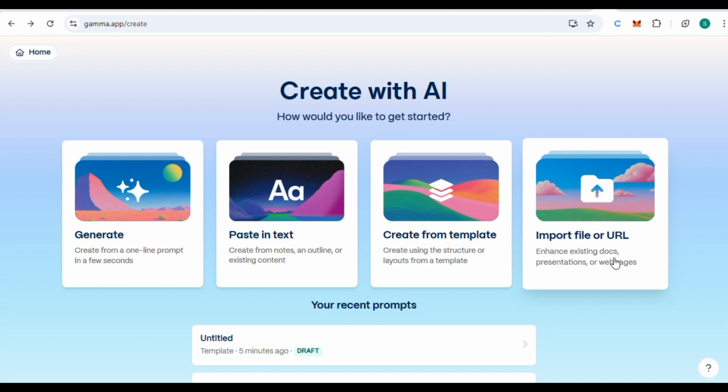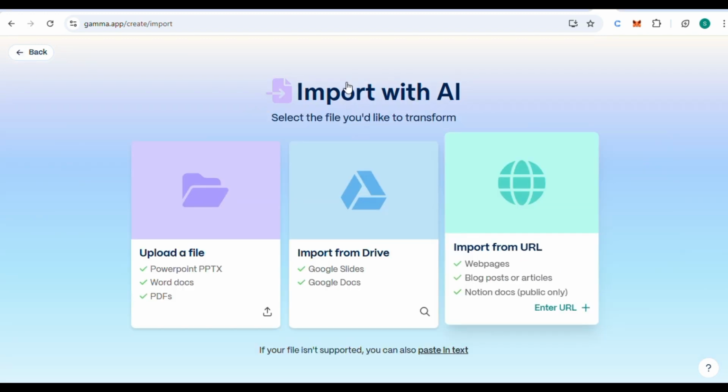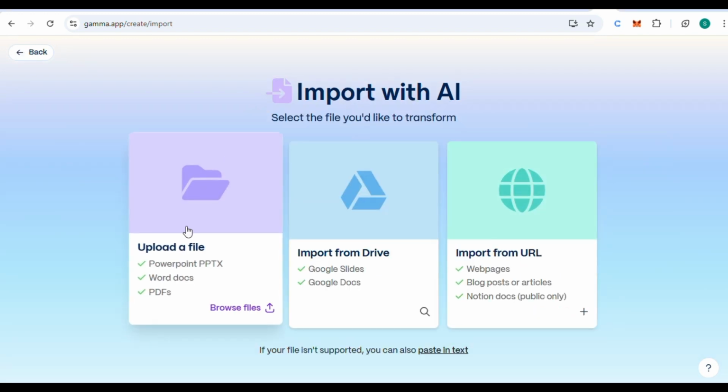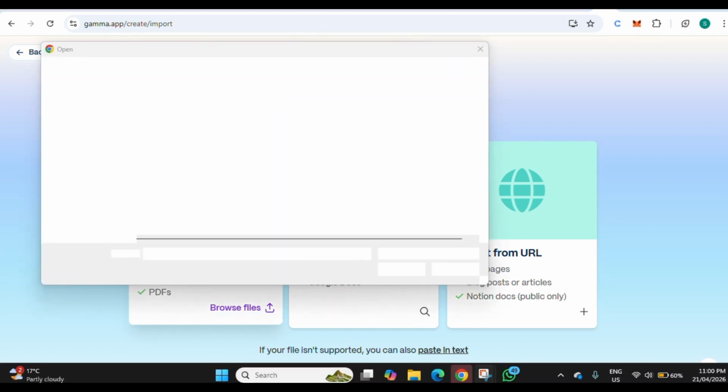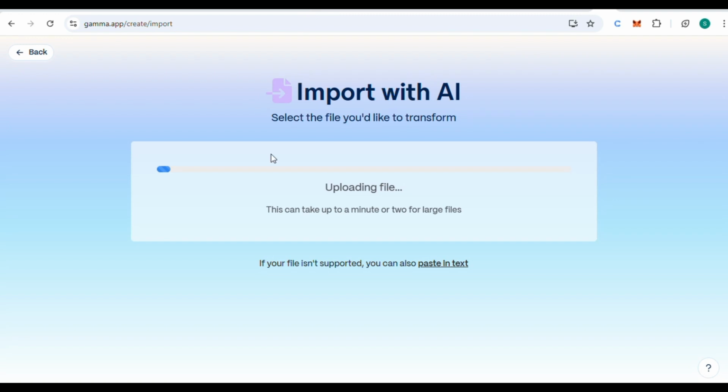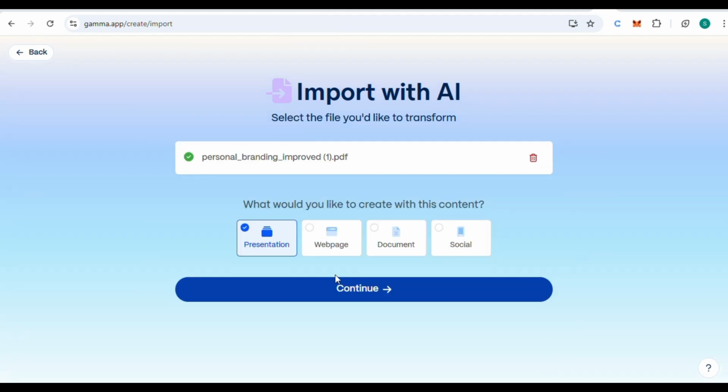All right, so now we can move to the last one. So the last one, we have import file or URL. You can import your own file. So for example, I'm going to upload a file. I already have one file. Let's browse the file. So I uploaded the file from my computer, and now let's generate.